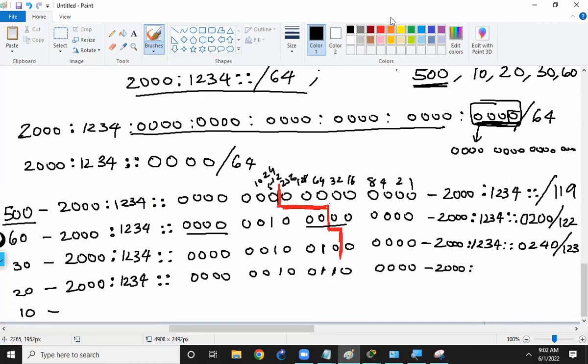Now for 20 machines, you will draw at the same place. So now this value will be 2000 colon 1234 double colon the 0 2, and what is this value? 6. Okay, so 0 2 6 0 slash 123.